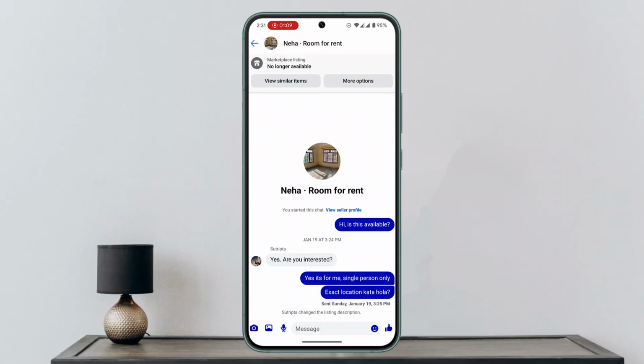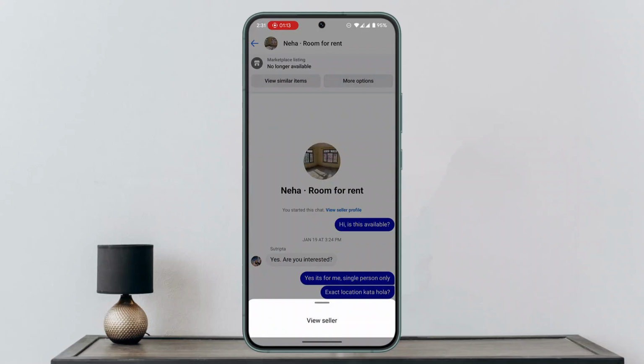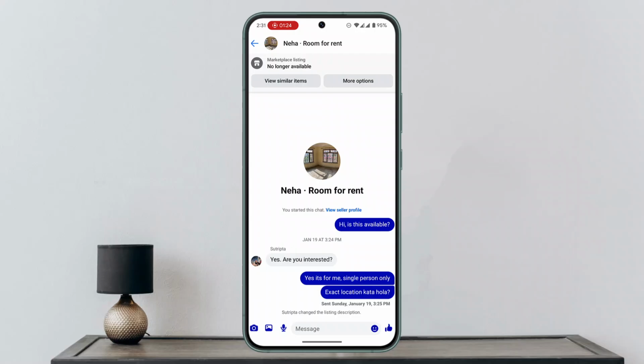at the top of the message you have these options: view similar item or more options. You could go with more options, and then you'll be able to find these options as read a seller at the bottom. So you could just go ahead and click on it and then read a seller on Facebook Marketplace. So that's how you could read a seller.